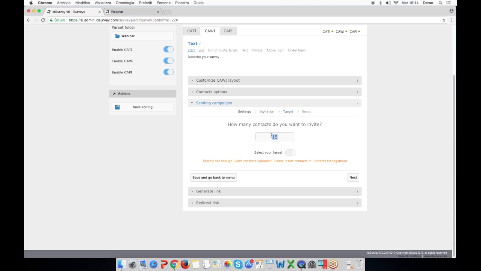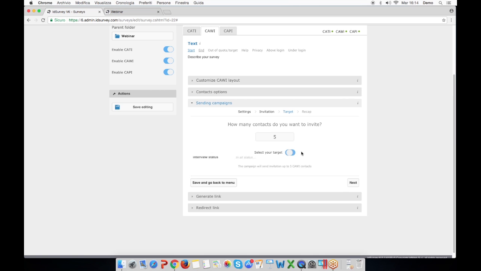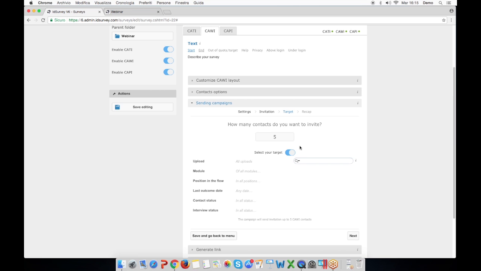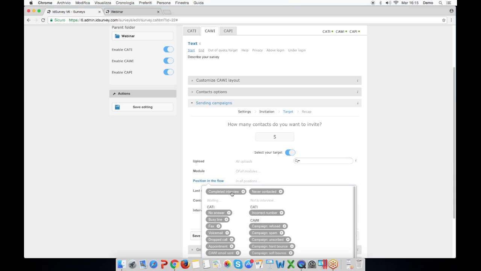This is not an error. You will still send the invitation, but the software is telling you that you don't have enough contacts to send that number of emails. If you want, you can also select the target within this number. So you say, I want to send 5 emails to, I don't know, contacts with the positioning flow as completed interview. So you can also decide the target of this invitation.